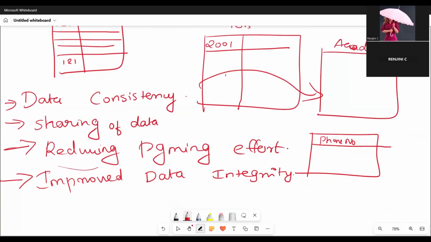Okay, and the next one is privacy and security. It's nothing but we can provide a username and password to provide this privacy. Okay, privacy and security. By providing a strong password, we can ensure this security of the database. And economically, it is very good.